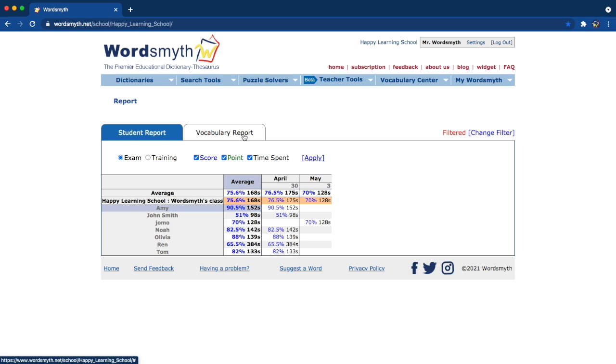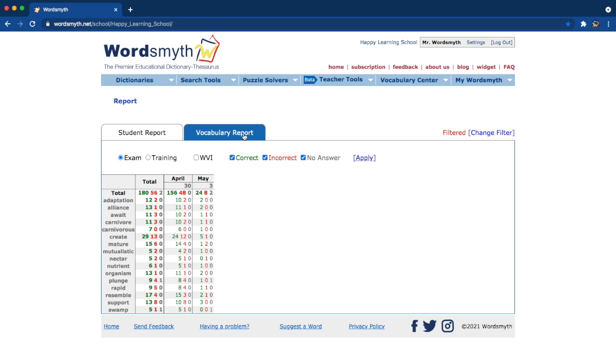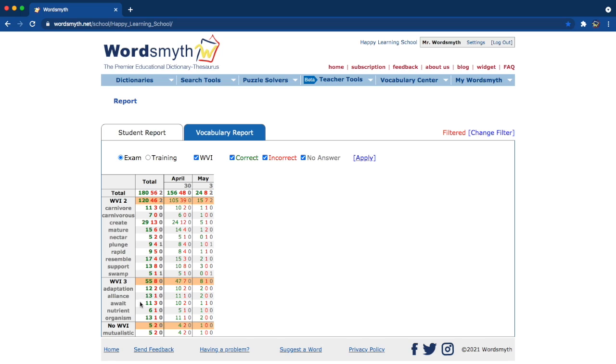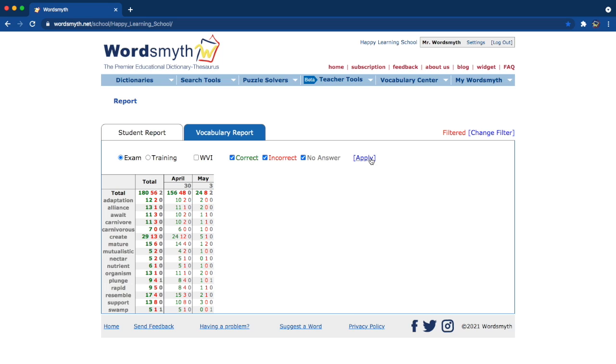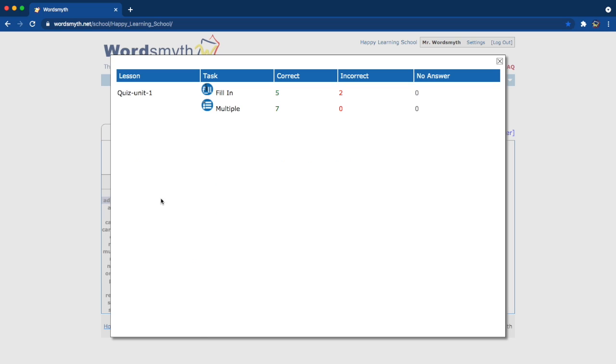Vocabulary reports contain student records on every word in the assignments. The result can be grouped by WVI level, academic vocabulary in the Wordsmith Vocabulary Inventory. There is one level of detailed information available in the vocabulary report. If you click on a cell in the vocabulary report chart, you can view the detailed record of each word that was answered correctly or incorrectly in specific activities.